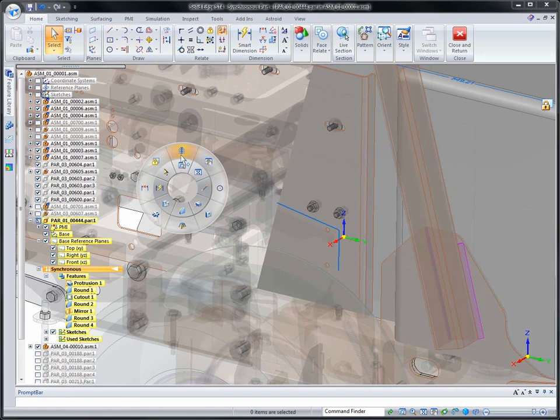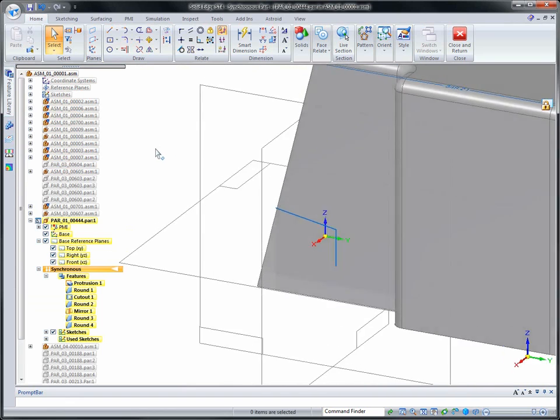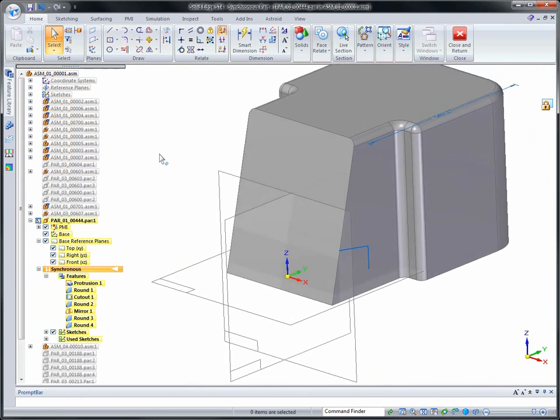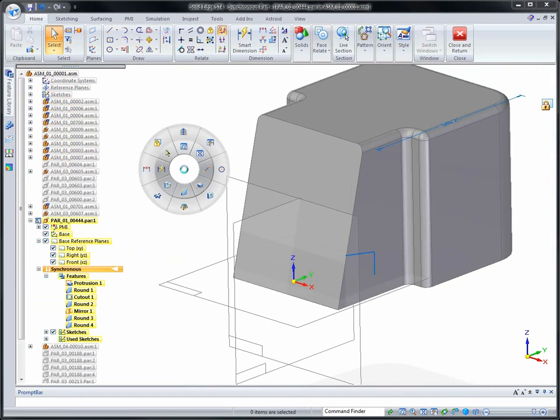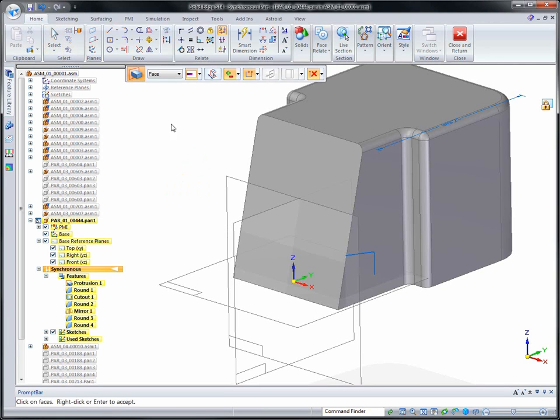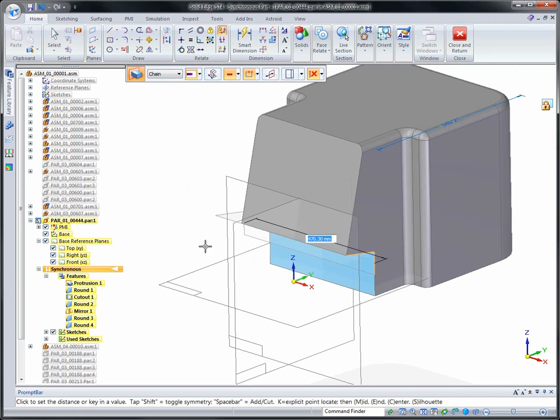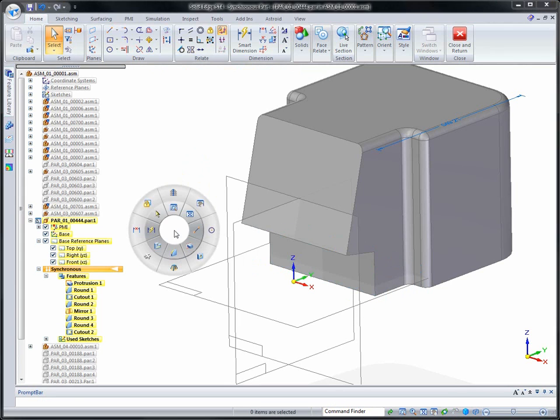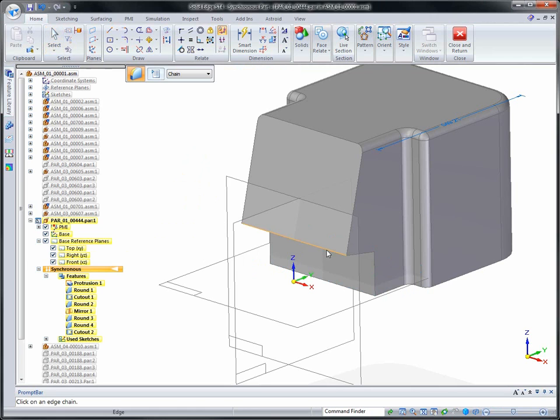Sketching tools like trim corner help us quickly create a sharp corner. And now we can use that sketch to model a cutout. This is an open profile, so we just tell Solid Edge which way we want to remove material. Once again, we'll add some more rounding.